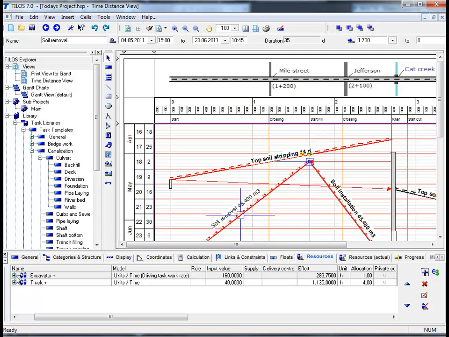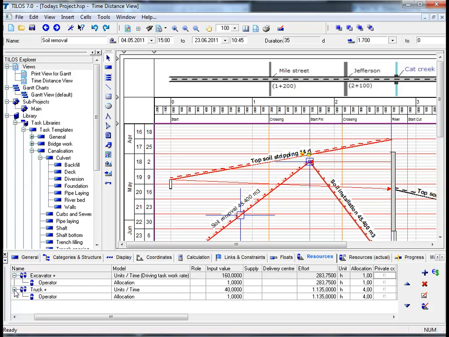If we then go into a little more detail by clicking on the excavator and then clicking on the truck, we can see that the excavator is a complex resource, as the excavator itself and the operator are both assigned per hour to this task. The truck is calculated, as you can see here, by unit and time. This means how many units the truck can carry away, again per hour.